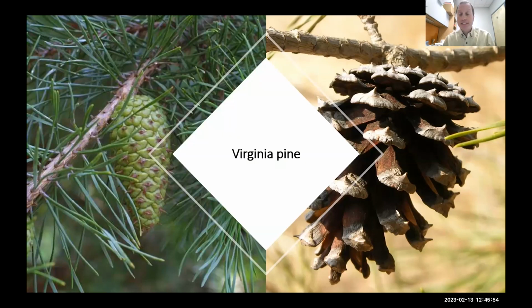When we look at the cones, so you have cone scales, the scales have really sharp prickles. So really sharp prickles on Virginia pine cones. The cones are about maybe the size of a baseball or even a racquetball. But real sharp prickles, be on the lookout for those.